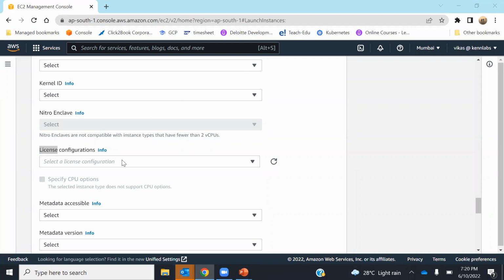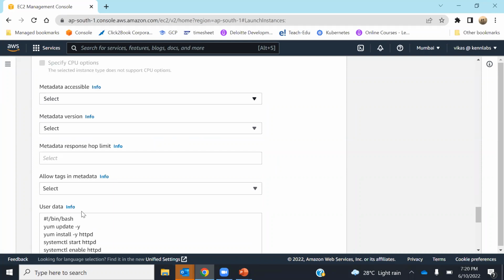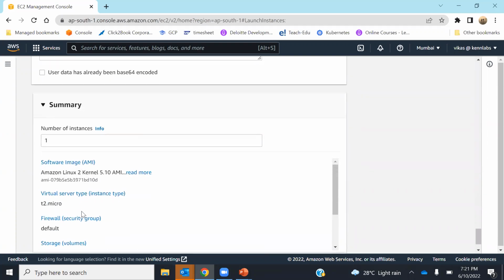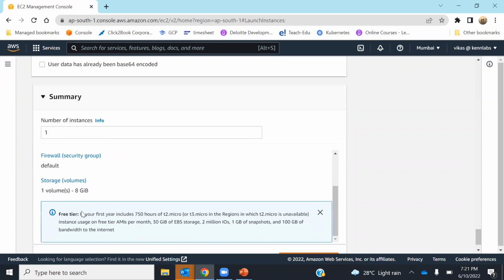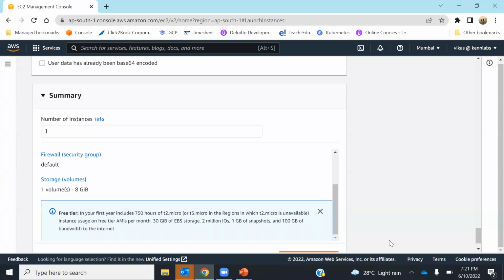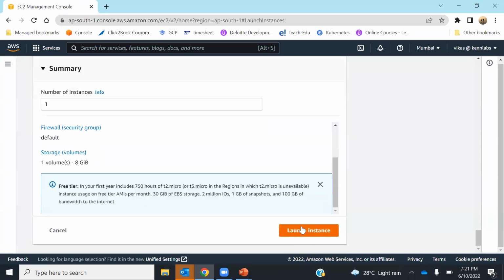Okay. Now metadata accessible means you want to collect the metadata, like when it was connected and when it was created, who created, all those details. And then tagging is something. I have given the script. Number of instances I have told 1, and that's it. I am going ahead and it is telling that it is covered under free tier. So let me just go all the way down here and launch the instance.